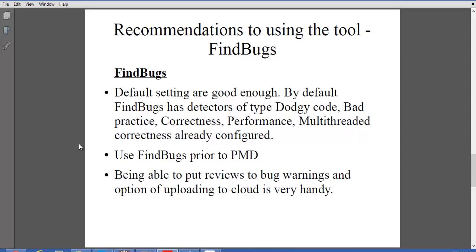Our recommendations with FindBugs is that FindBugs default settings are good enough, and by default FindBugs has detectors of type dodgy code, bad practice, correctness, performance, multi-thread correctness already configured. We would suggest using FindBugs prior to PMD, since it finds only a small set of bugs first, and once those are fixed, we can then turn to PMD. Being able to put reviews to bug warnings and option of uploading to cloud is very handy in FindBugs.